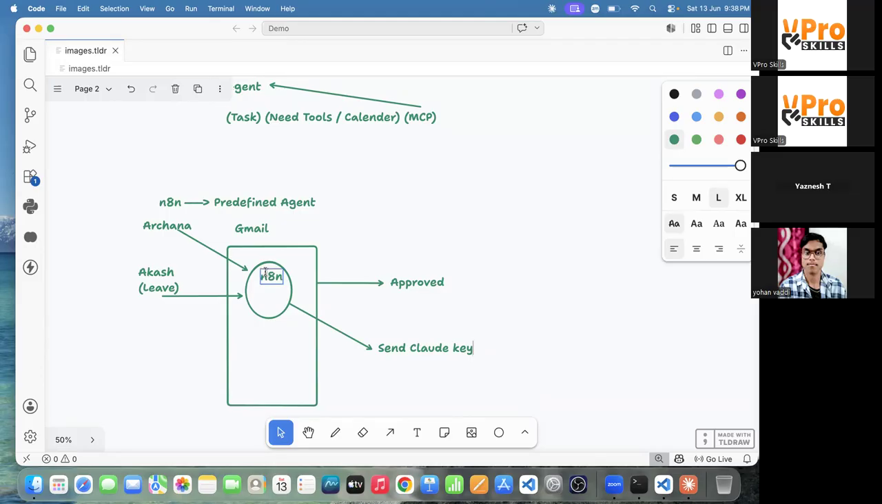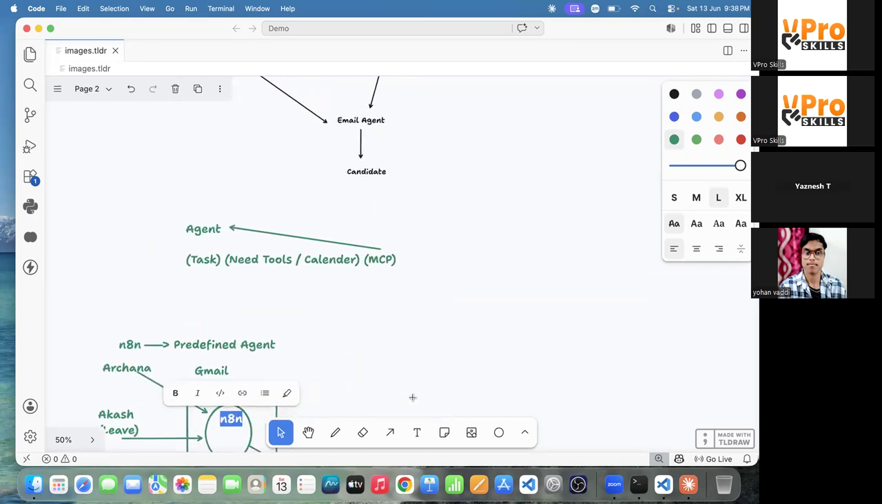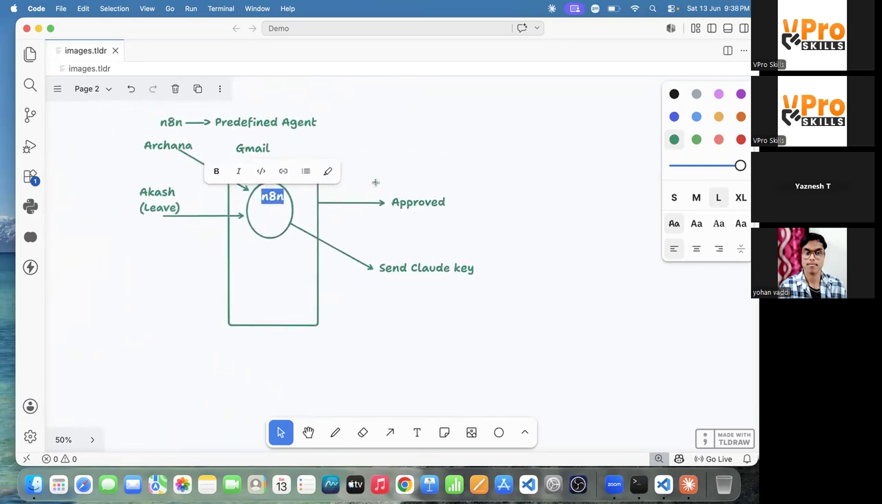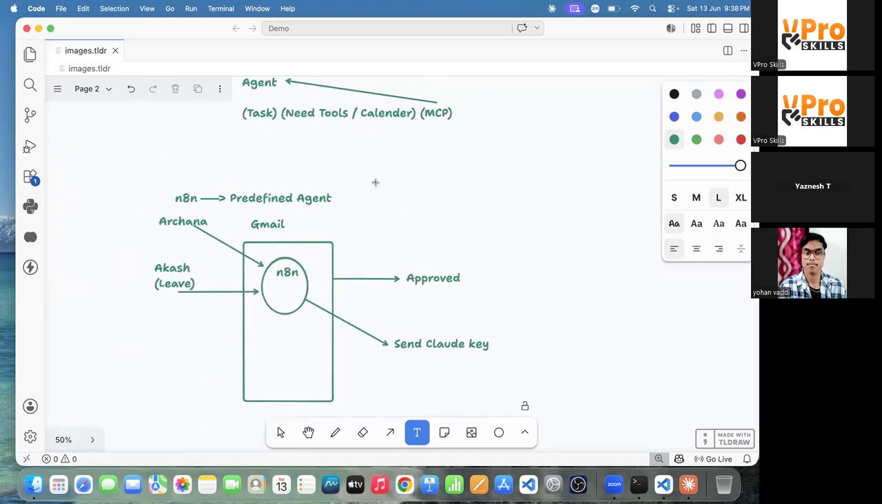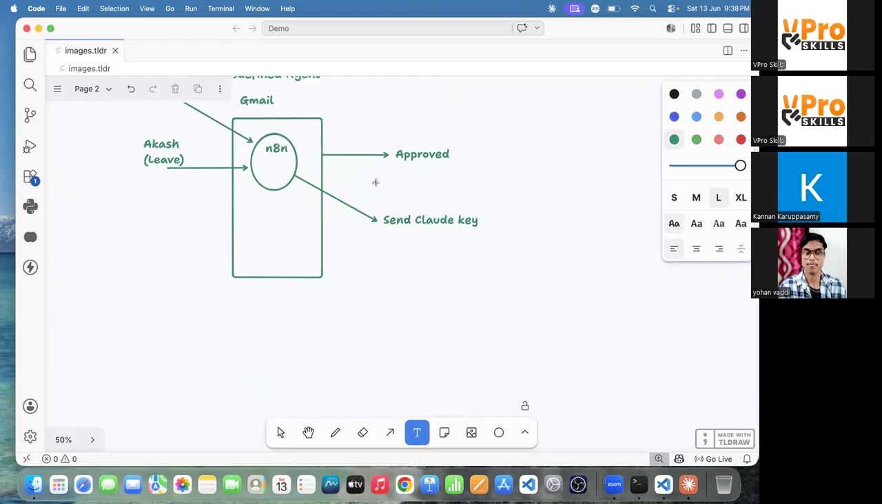And who is giving the reply? N8N instead of me. What is it doing? It is monitoring my inbox. It is validating emails also. Those rules and regulations we need to define. Define them in an Excel file and link that Excel file to N8N. Then N8N will automatically reply instead of you. That is called the predefined agent. Any question here? Do you have any question here? No, sir. Predefined agent.